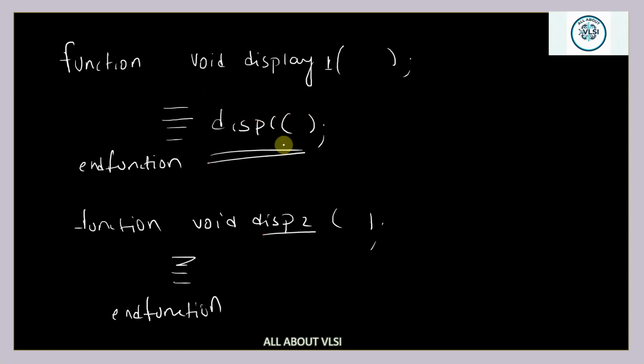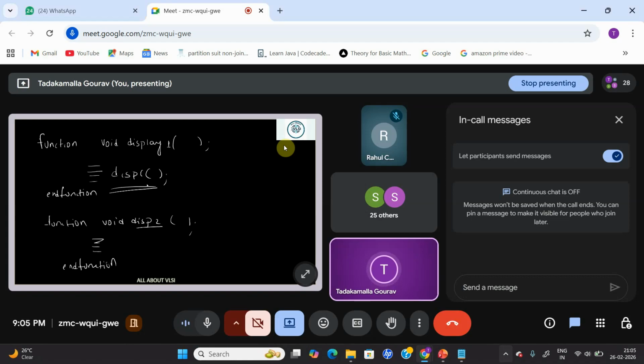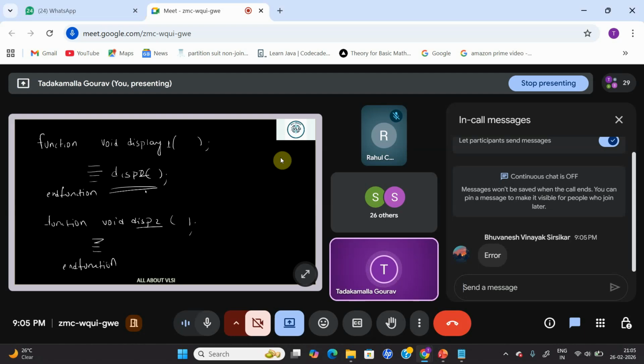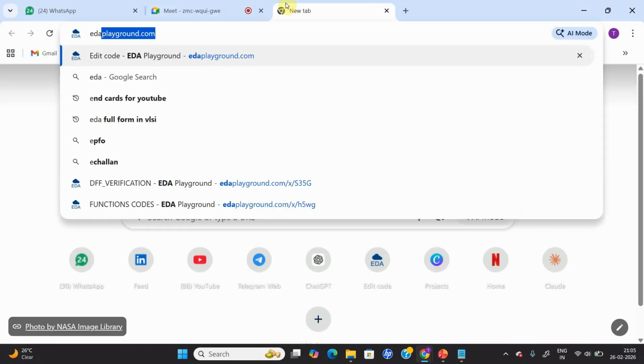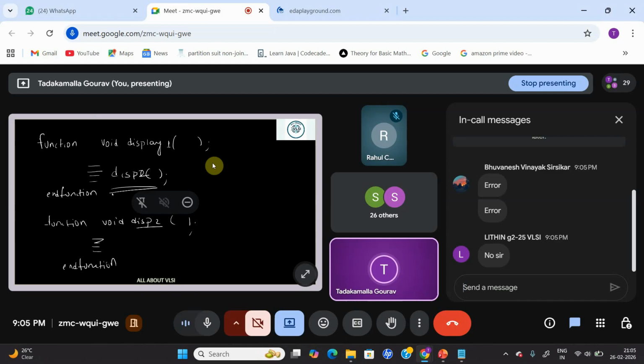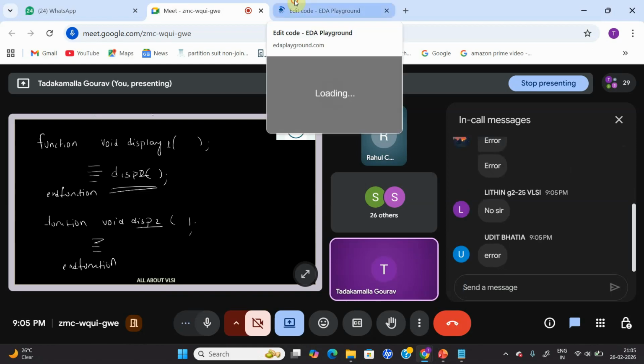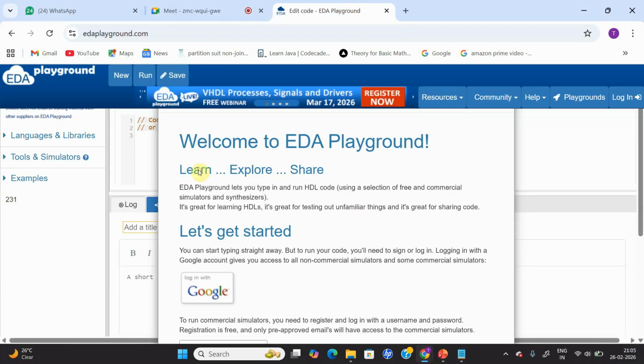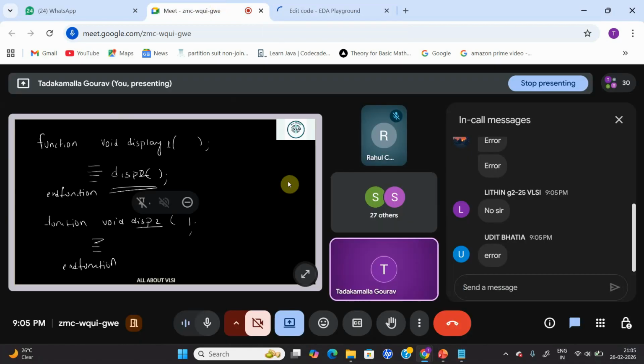Now, what do you think? Is it going to run, or is it going to give an error if I call one function inside another function? If I call display two from display one, is it going to work or not? Only one response I've got. Okay, error. If I call display two from display one, what am I going to get? Is there any error or is it going to run?